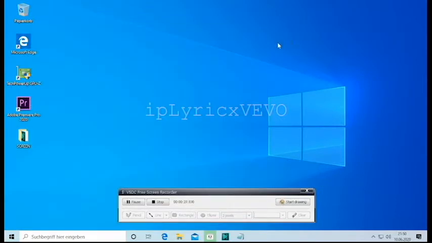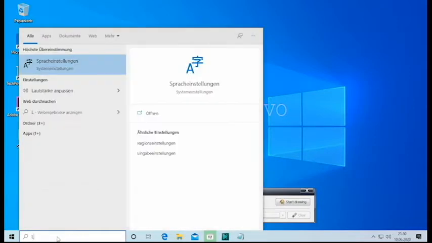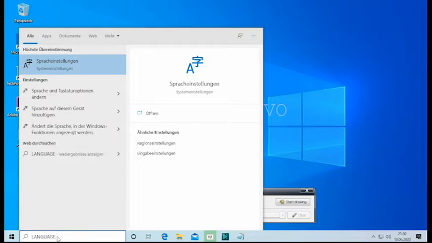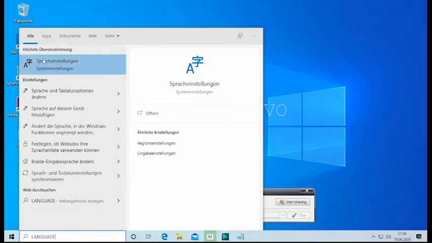So the first thing you want to do is to go down here to the end where the search is. Just type in language, no matter the language that the computer is using. Just type language in English. This way you will see this first option here. You just double click and it will open up.